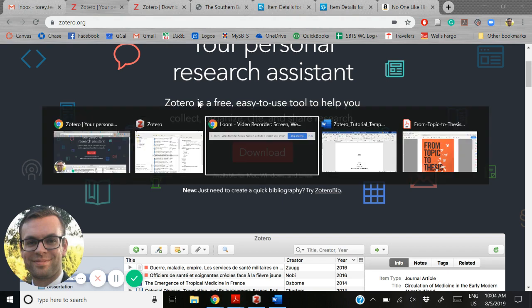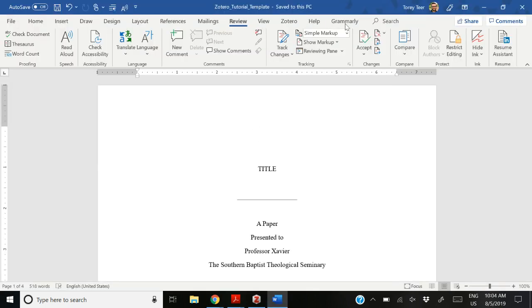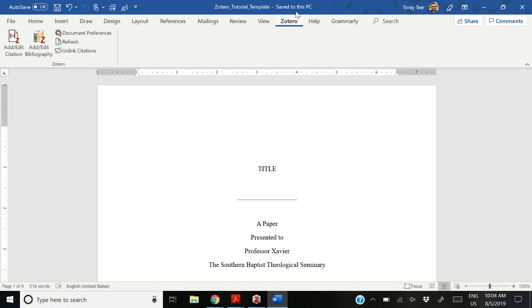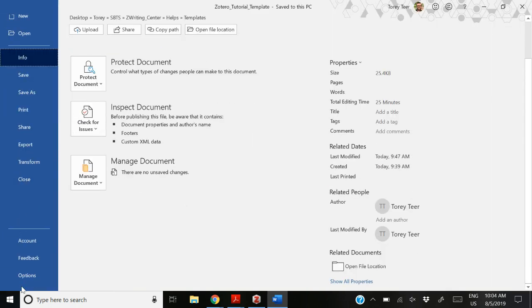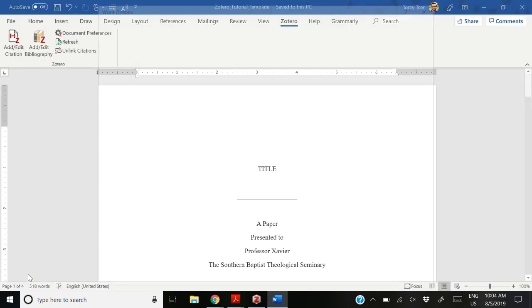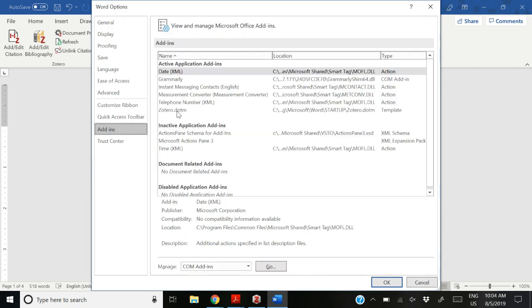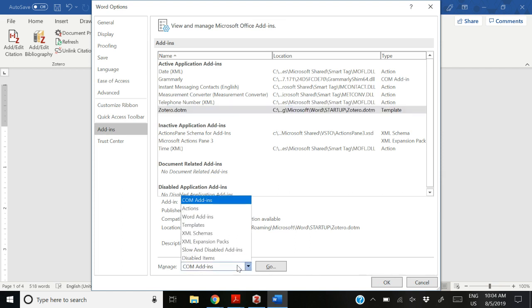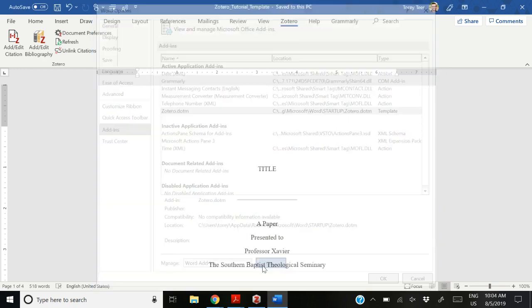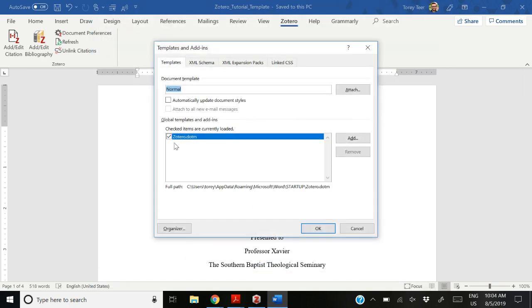The next thing you need to do is make sure that Zotero is in your Word document. You need to have the Zotero on the top bar. And to do this, you need to go to Word, go to Options, click Options. You'll see General. Then you need to go down to Add-ins. You'll see that Zotero should appear here, but you need to go to the drop-down menu for Manage and go to Word Add-ins and click Go. Then you'll see Zotero.dotm.